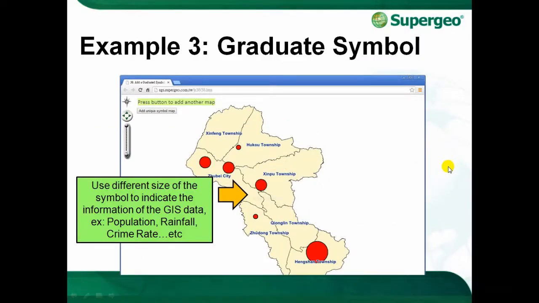Here comes the third example to display the graduated symbol directly on the website by modifying the JavaScript API. Like the figure shows here, you might use different sizes of the symbol to indicate the information for your JS data, like maybe it's the population, like this one, maybe Henshan Township might have more population than the other one, Shimpu Township. So the size of the symbology can indicate the population or the rainfall.